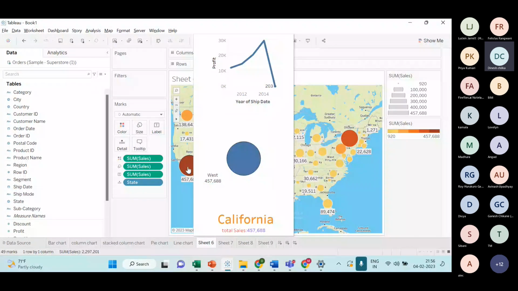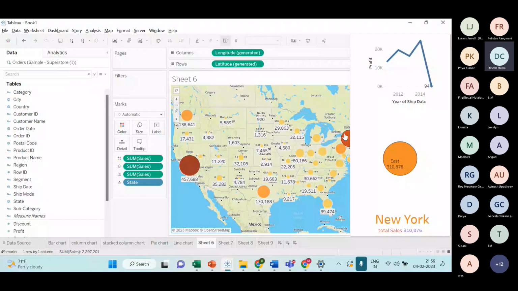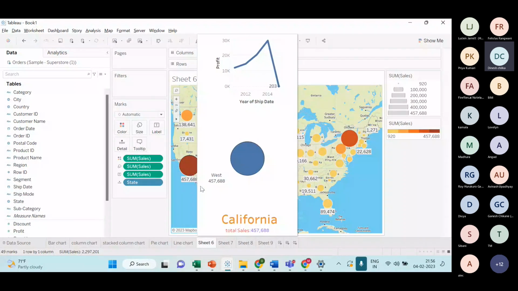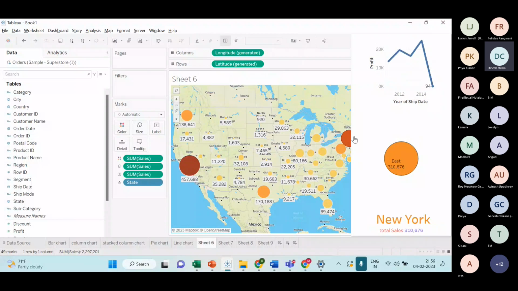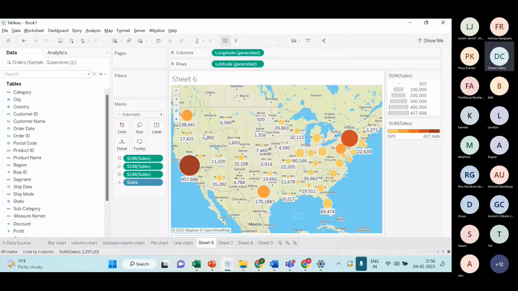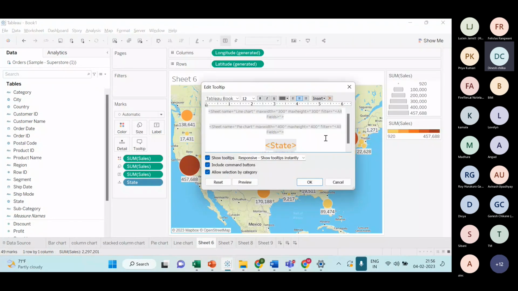It shows the options for California itself. If you go for New York, it will show the New York East sales. Again, the New York profit as well. It's because we went for the tooltip, right? It is filtering on all fields. Tableau is smart enough to understand that they are doing the filtering itself. If you go with New York, California, it's telling the West side sales, the profit of West, the California profit itself. Each and every detail.